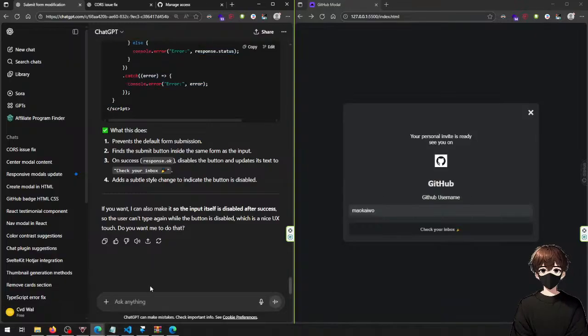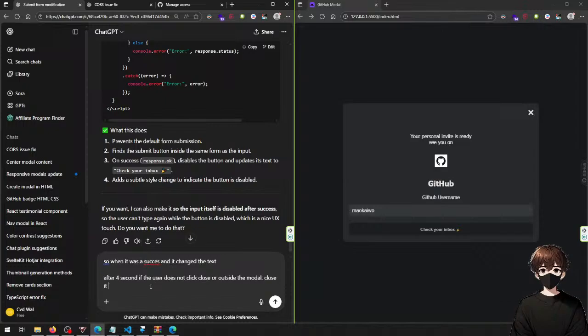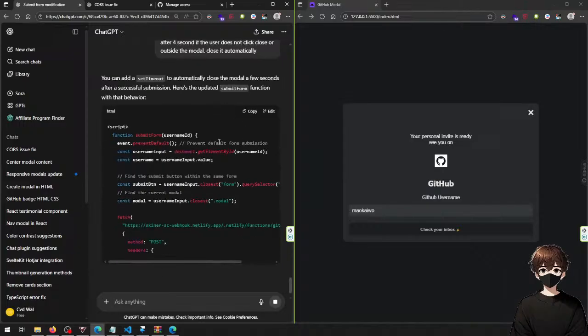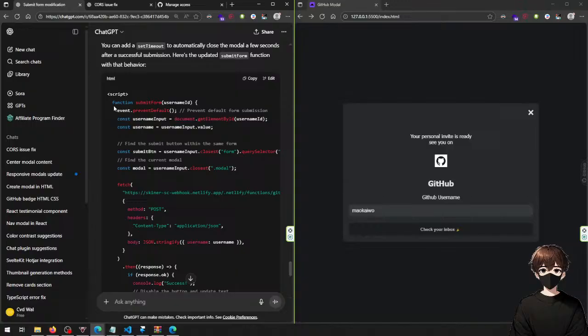So let's edit that a little bit more. What I want is that when it was a success and it changed the text, after 4 seconds, if the user does not click close or outside the modal, it closes automatically. You do that with a set interval, right? Or set timeout. I want to see if it can actually manage to do that.